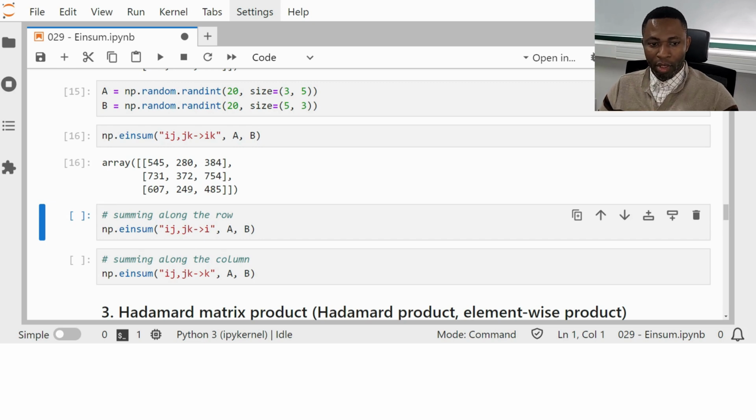So here we call np.einsum, ij, jk, and it should give us what? I. In other words, we want to return the result i, summing along the rows, and we pass in A, B. If we run this, what do we have?